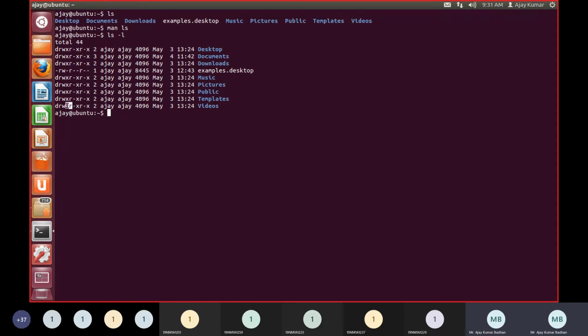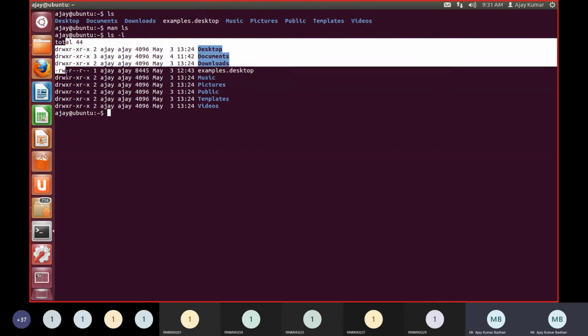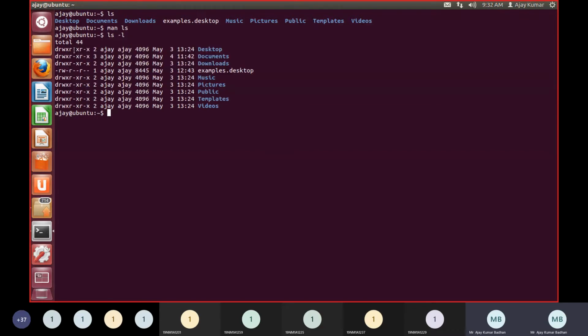So rwx, rwx, rwx. These three things are what we call read, write, and execute options, and this is common for all the owners. And after that, the second one in between what you're seeing is the one which you're providing to a specific group.